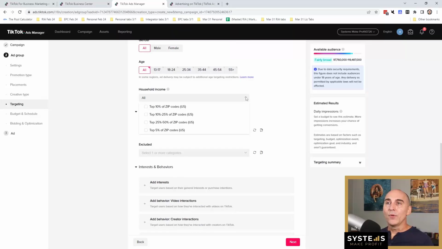Next one here is household income. If you know that you only want to target very wealthy people, then you can come in here and select some of these things. This will get you the top 10. It'll show your ad in the top 10% of zip codes based on wealth accumulation or net worth in that zip code. I don't typically mess with this unless we have a client with a very high-end ticket product and we're trying to just show it to people who have the actual cash.